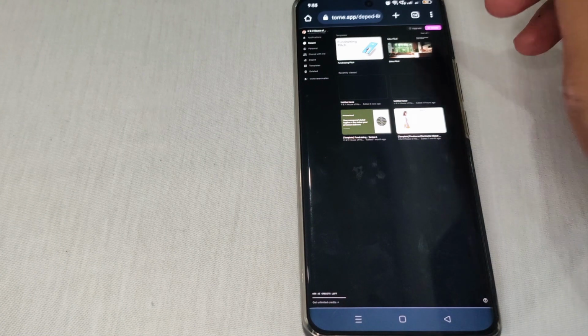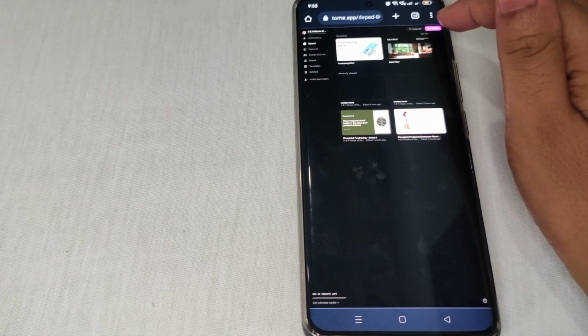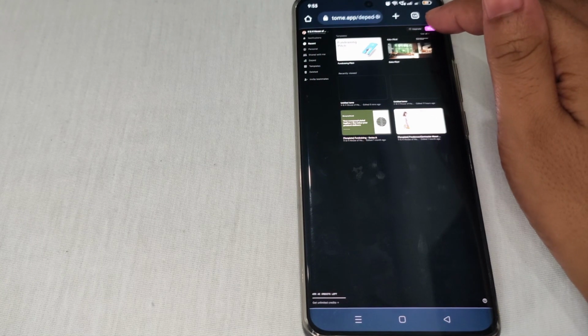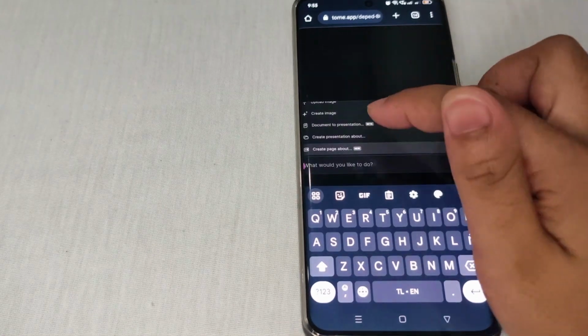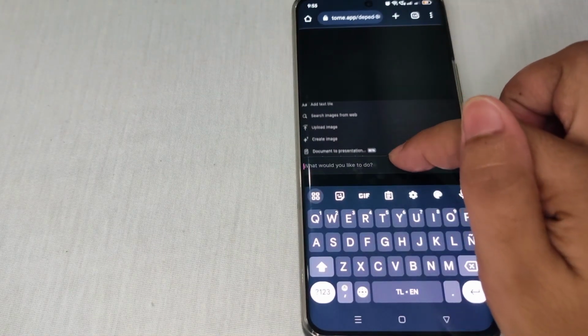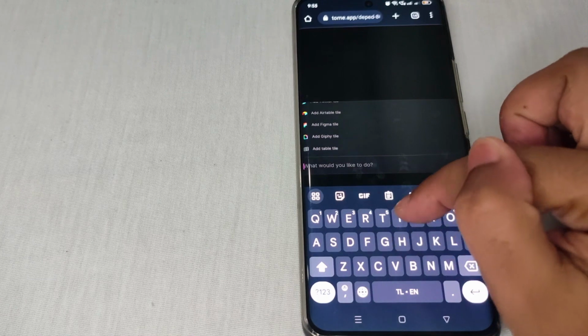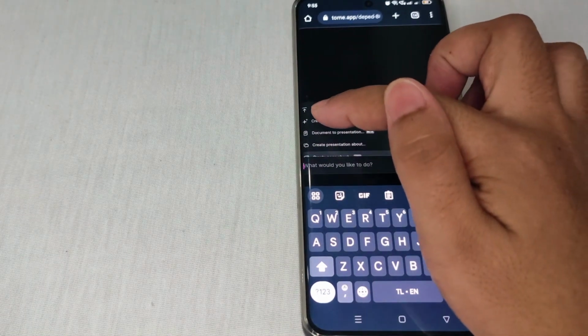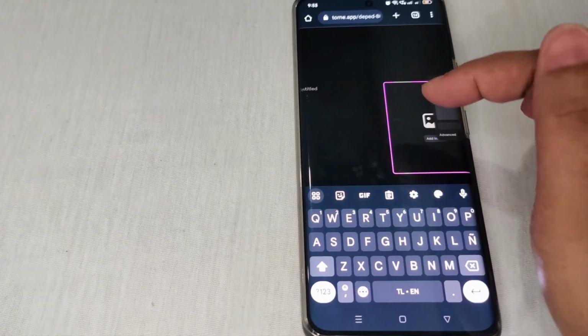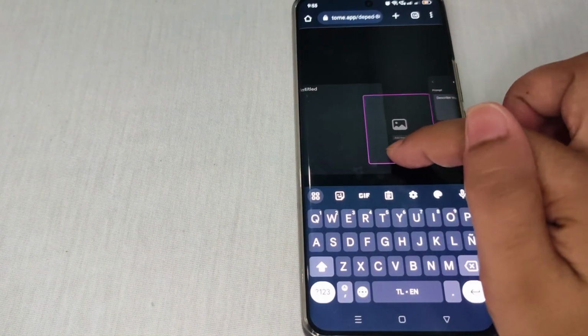Alright, so as you can see guys, there is a pink button over here. Just tap that. Tap create. And over here guys, as you can see, there are a lot of options. Since we are going to create an image, tap this create image. As you can see, there is no photo over here.